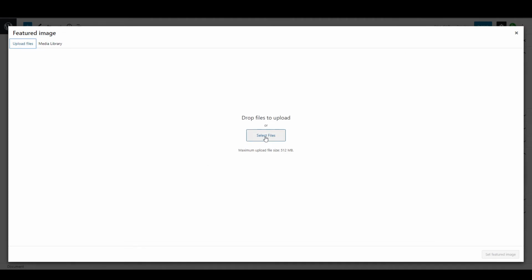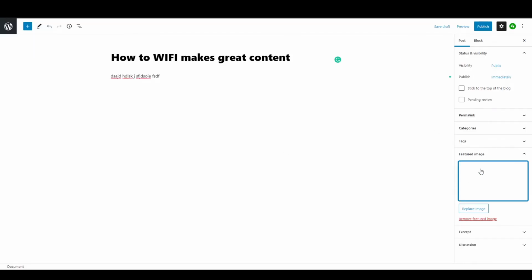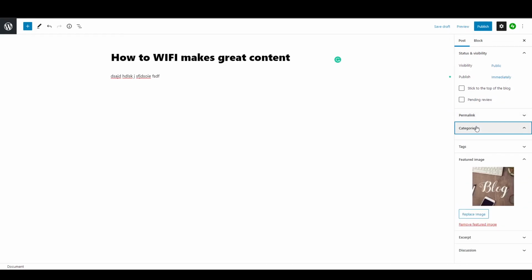So let me upload a file for you. Let's suppose I have uploaded this image right here, and here you can add alt text. You can change the title of your image, you can add a caption, you can add a description, and after putting in all the information you have to click on Set Image, and it will be set right here. And from here you can choose these options as well. You can stick to the top of the blog, pending review, you can add permalinks, you can add categories, you can add tags, and you can completely make a post as you want.